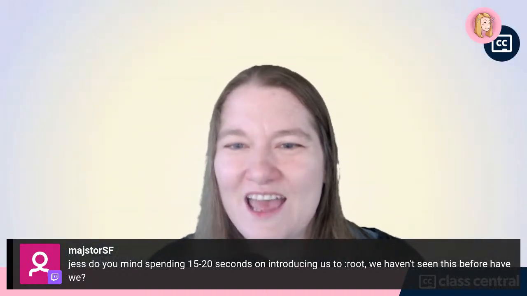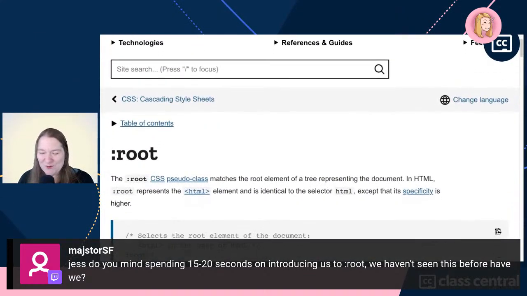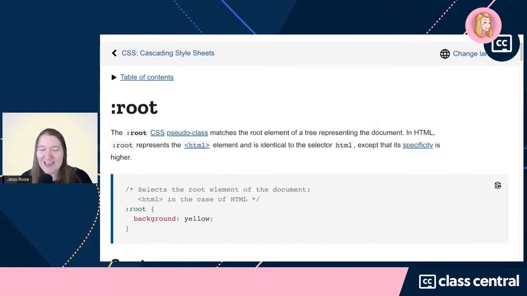Let me get this tab up. And we've got root. It is a pseudo class. Isn't that cool? It's a fake class. It's a pretend class. And it selects the root element of the document. In this case, HTML. You say, oh, Jess, what? And I say, no, be cool. Be cool. I got you.